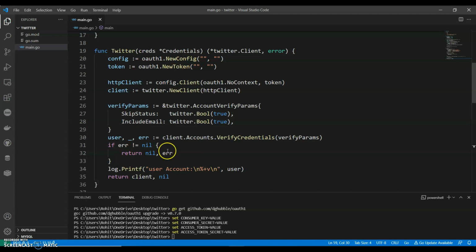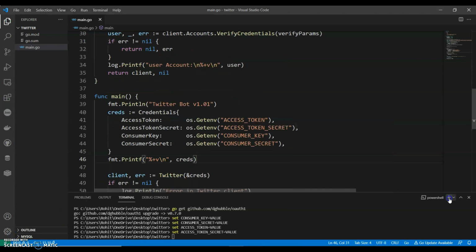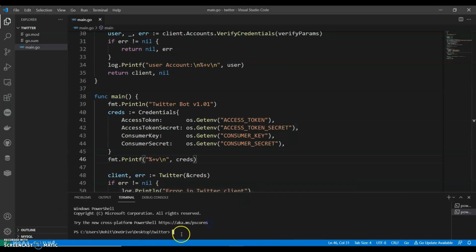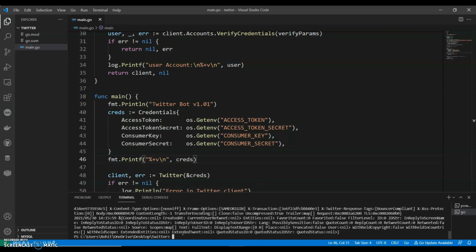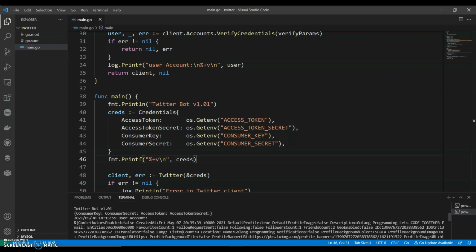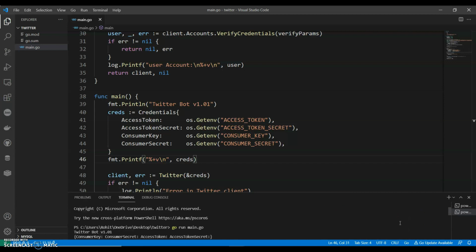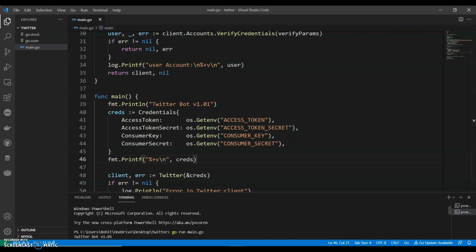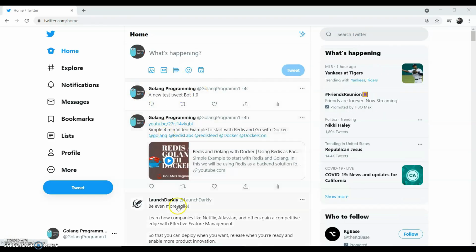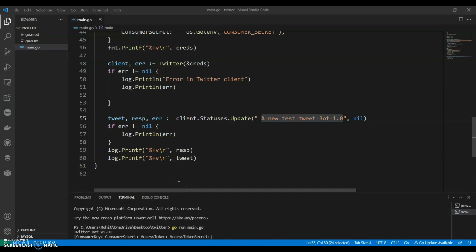Okay, and let's add our credentials. Let's run this. Go run main.go. Perfect. So it connects to my Twitter, Golang programming, and let's see what it tweeted or has been posted. You have to make sure your API key and API secret key, access token and access token secret key have all been correctly added.